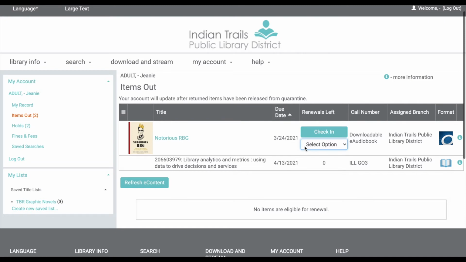Typically, most items will have a three-time renewal limit. However, interlibrary loans don't have auto renewals. You do need to reach out to us to renew those. And then an e-audiobook does not renew. It's something that comes off your account and then you just have to go ahead and check it out again.